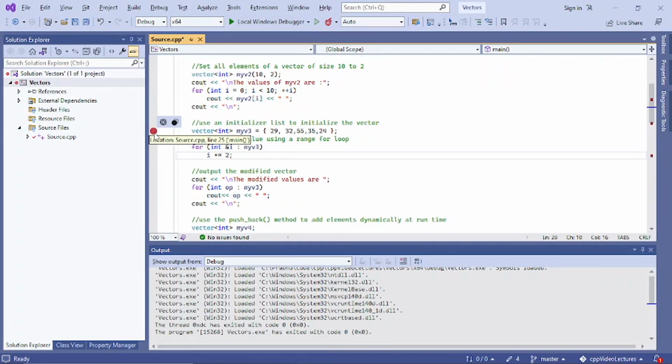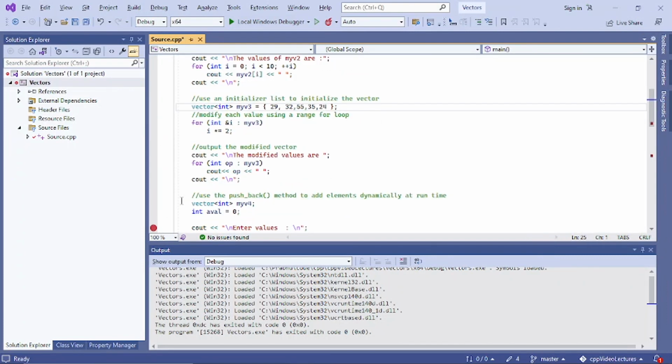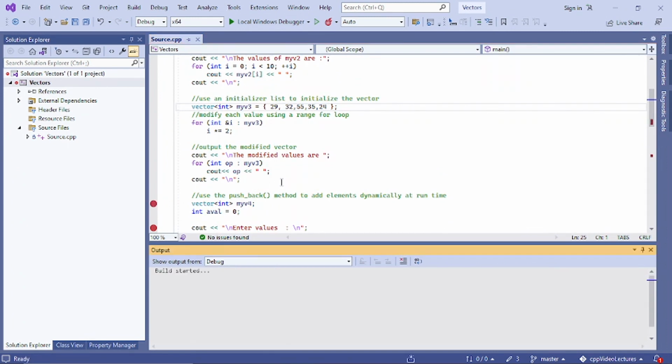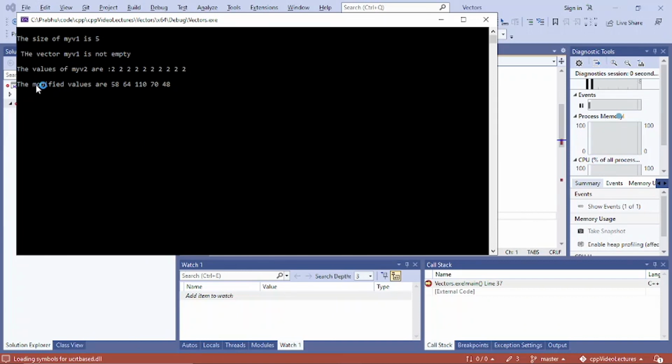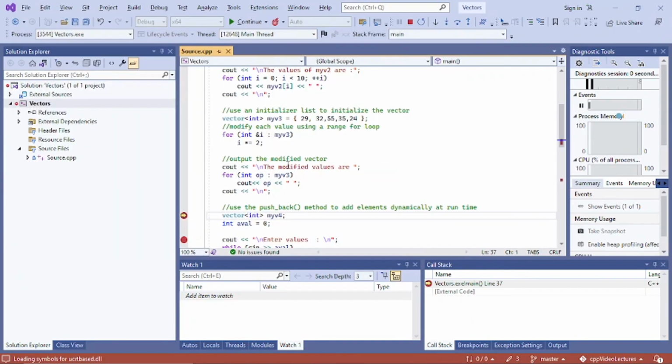So let's see how that works. Let me quickly move further down. So as you can see, the modified values are 58, 64, 110, 70, and 48. That's what we expected. So that's yet another way to initialize a vector.